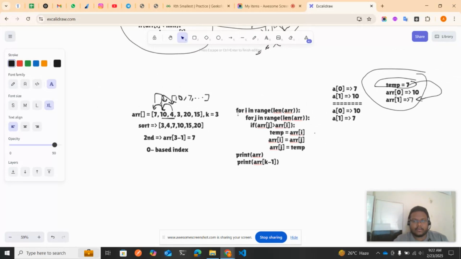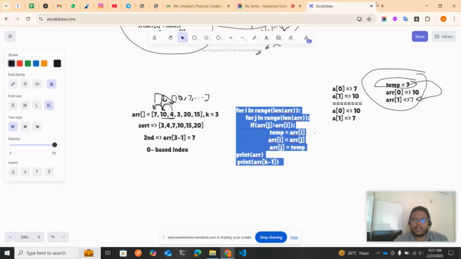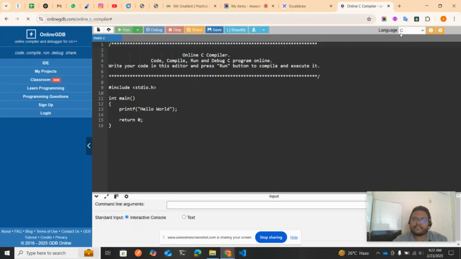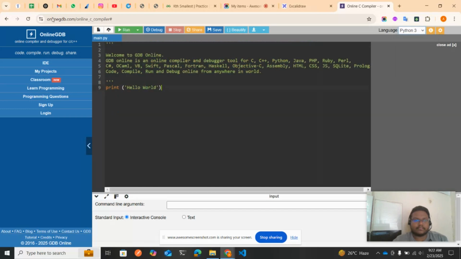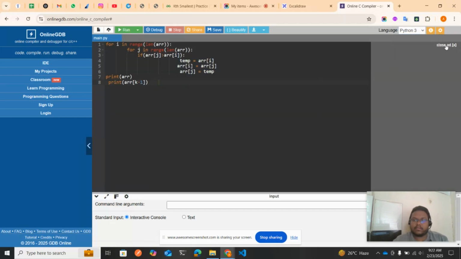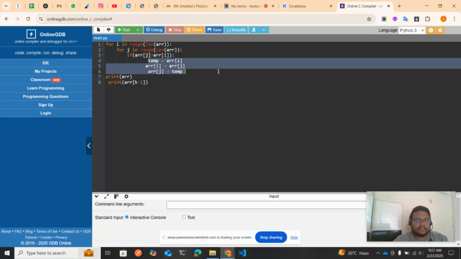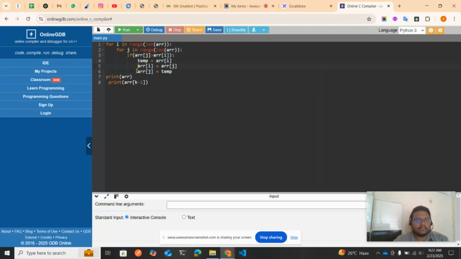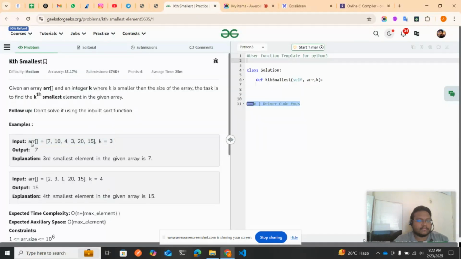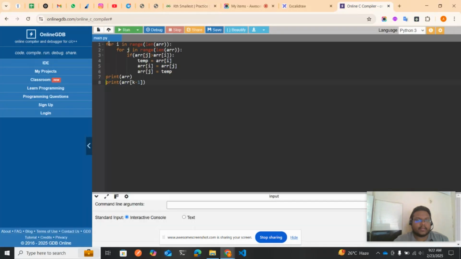So if I grab this code and go to my online compiler and place it here, close. Python is all about indentation, so let me do it quickly. Okay, let me copy this one also. We need to get this output as 7, just remember that. So the arr and then the k value.